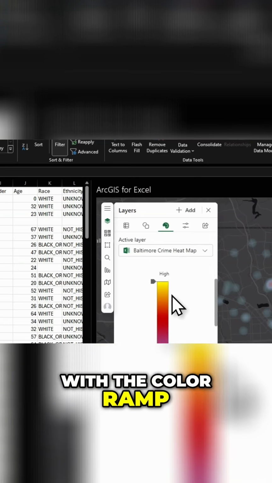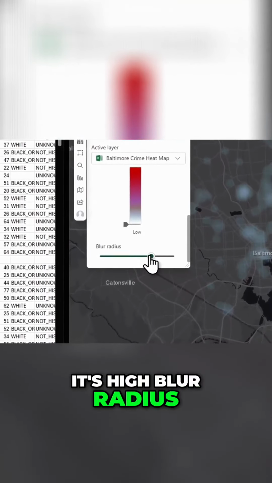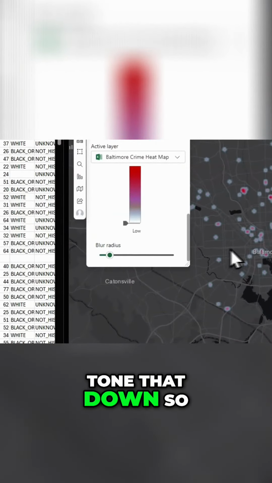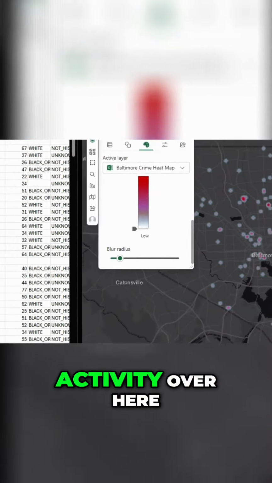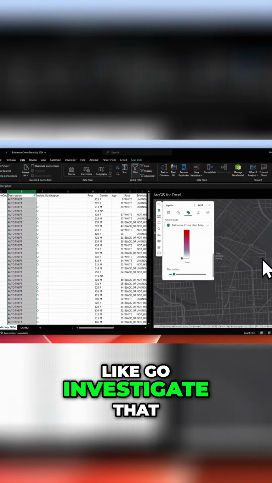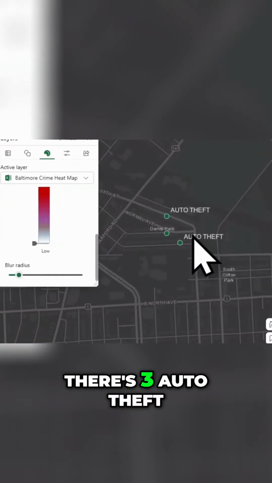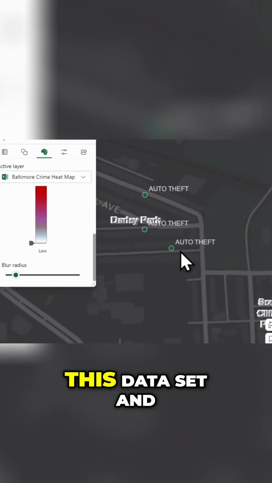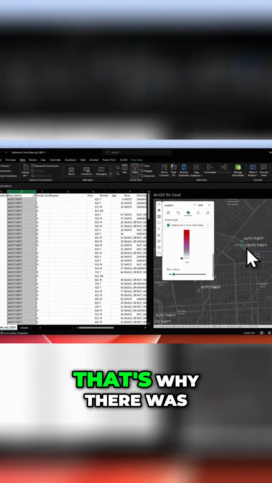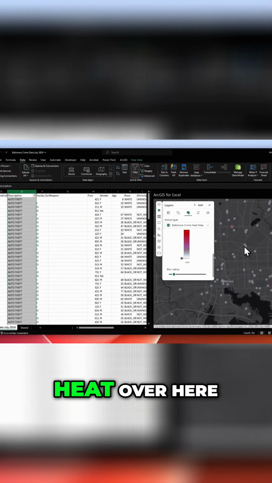With the color ramp, it's high, blur radius. Let's just tone that down. So this is perfect. I can see there's a little pocket of activity over here. If I go investigate that, boom, I'll see that there's 3 auto theft incidents over here in this data set. And that's why there was a little blob of heat over here.